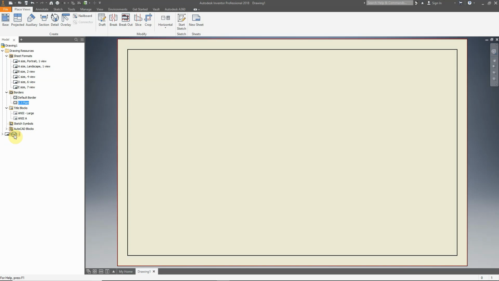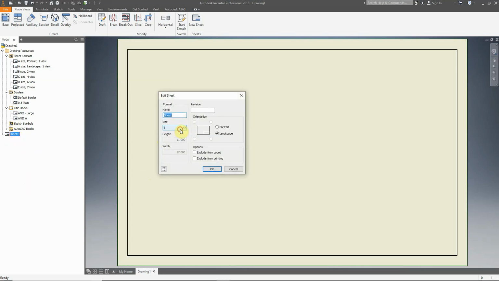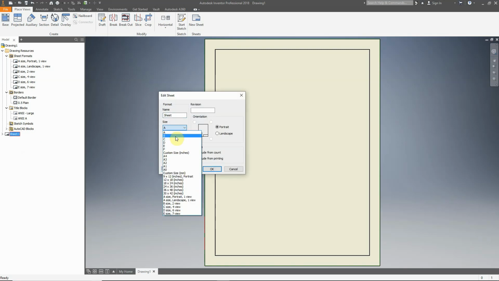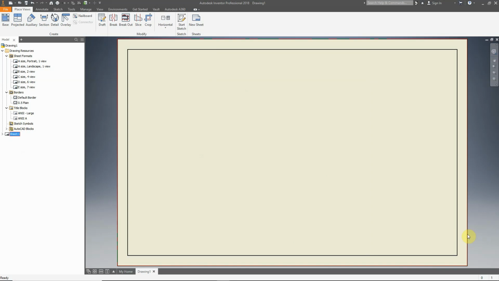Like I mentioned before, I can right click, edit the sheet size, go to a size A. I'll even go to a portrait, and there is my border at 1/2 inch in. And if you look close, there is another border here, and that is because I did not do something that I'm going to show you here in a minute. Let me go ahead and get back to a B size landscape. And again, that border is there.